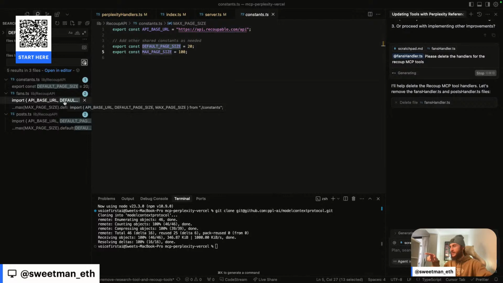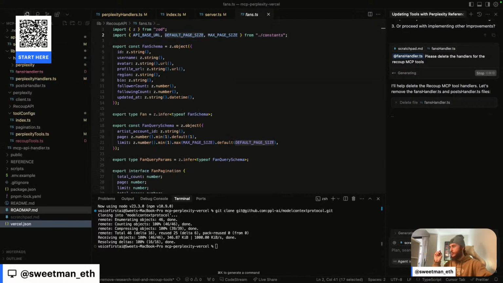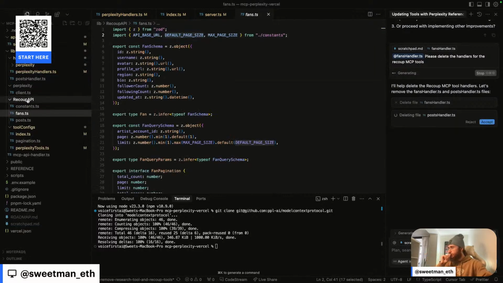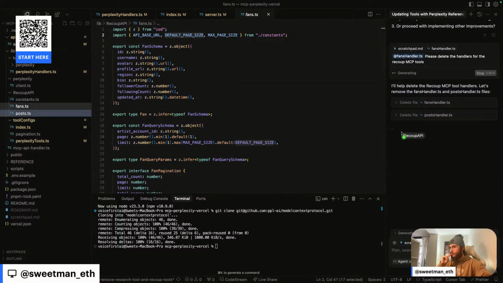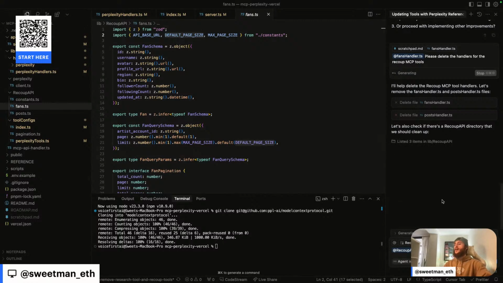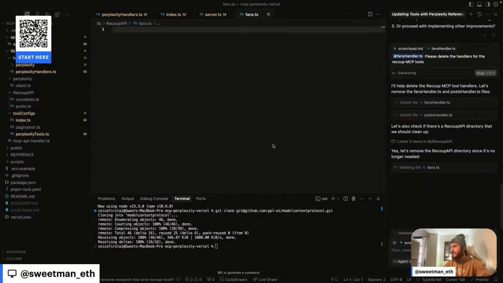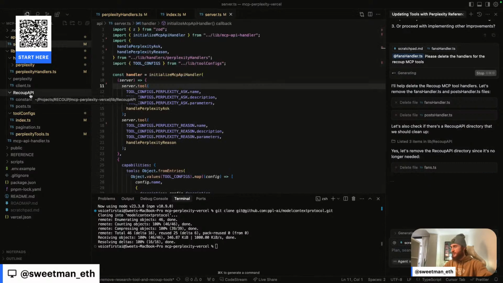We also need to get rid of the recoup lib. Yes, there you go. Remove it. It jumped ahead of me. I don't even need to tell it. Delete. Get rid of the posts, the constants, get rid of this whole folder. I don't think pagination is being used either. I think we can get rid of that.